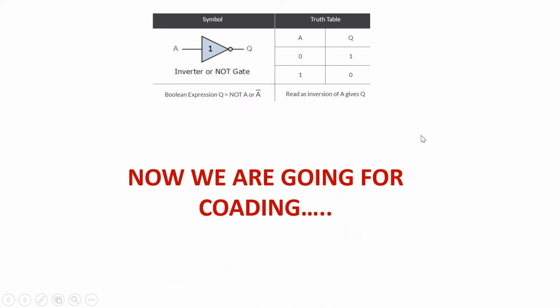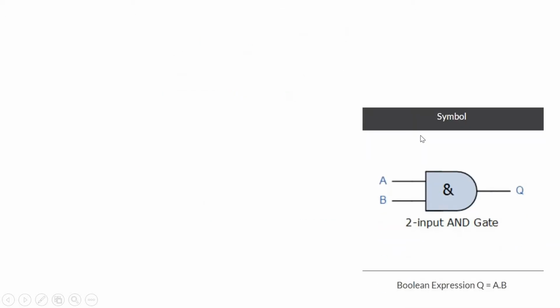Now we are going for the coding. To start the coding in VHDL language, first we need to know the inputs and outputs of the circuit. We introduce the basic AND gate. In the AND gate there are two inputs, A and B, and one output, Q.